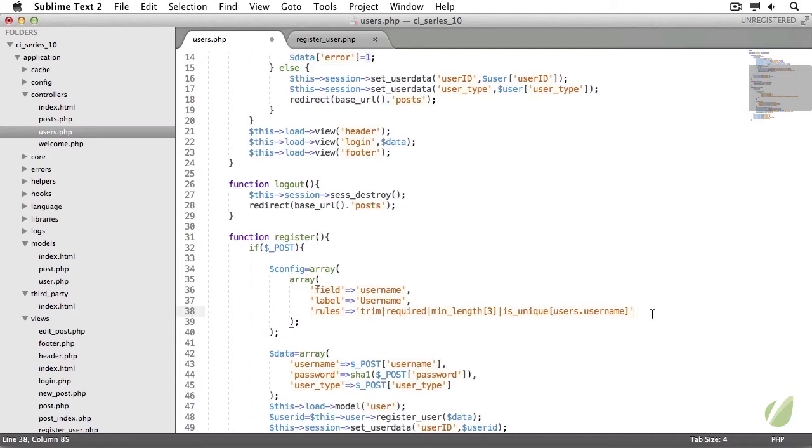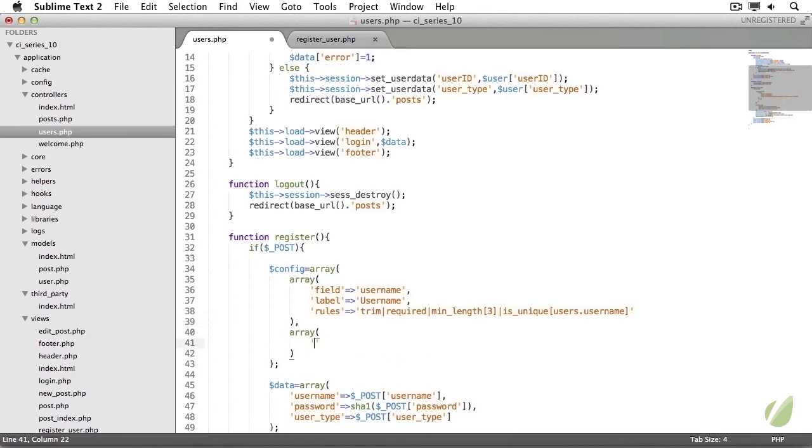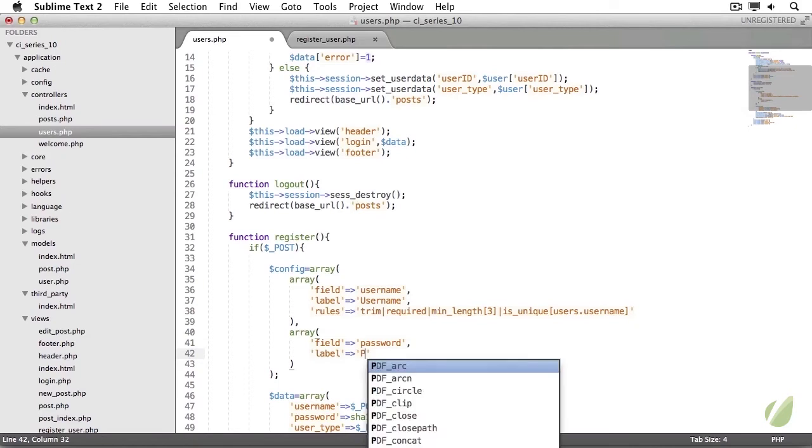It's actually going to check that the username column is unique in the users table. This is great. If you've made a lot of forms where you've had to register, all the validation can take forever to add. This is very simple. Then let's go ahead and add validation for password. So you can see I have an error here. I shouldn't have that semicolon. It should be a comma if anything. We do the field again. Then we add the label.